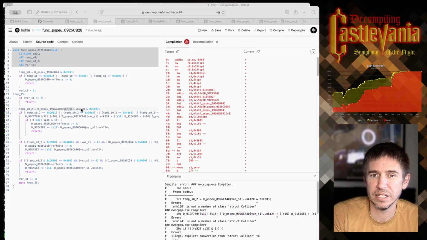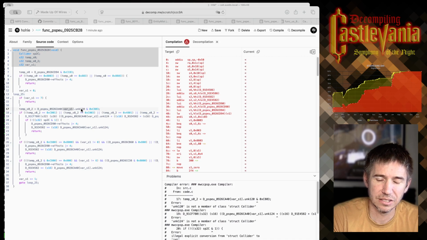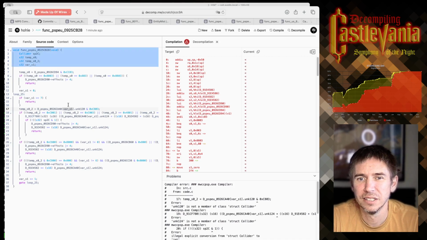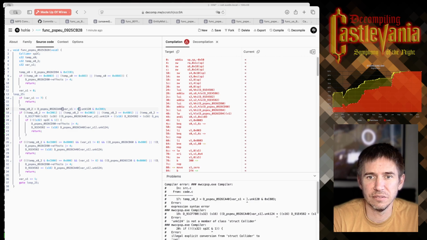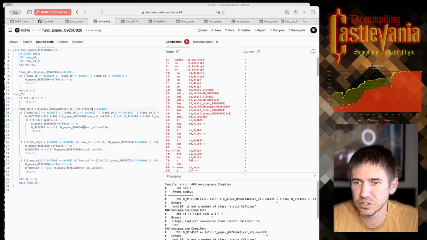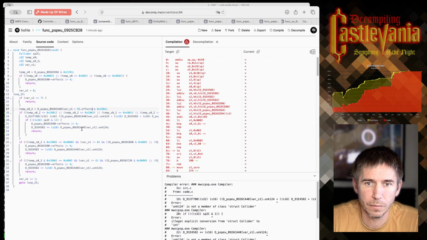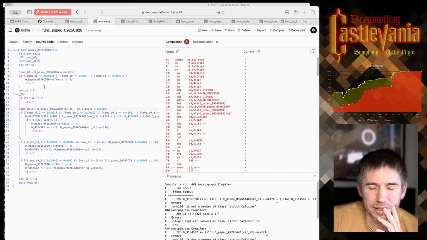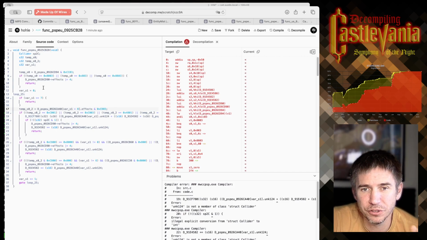Offset 120 divided by 24 hex is 8, which is quite a bit different. So I'm gonna say var_s1 plus 8, and then this will be effects. I don't know if that's correct, but we'll see. I'd much rather have the PS1 global variable names, but for now, we'll use the PSP ones and then go from there.